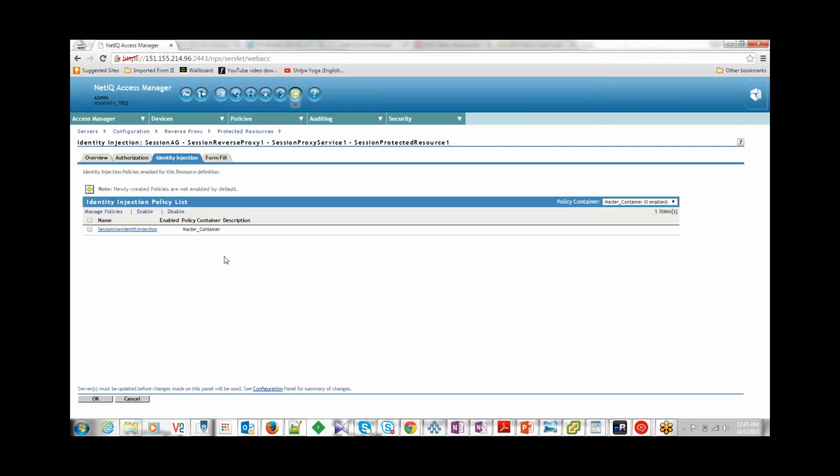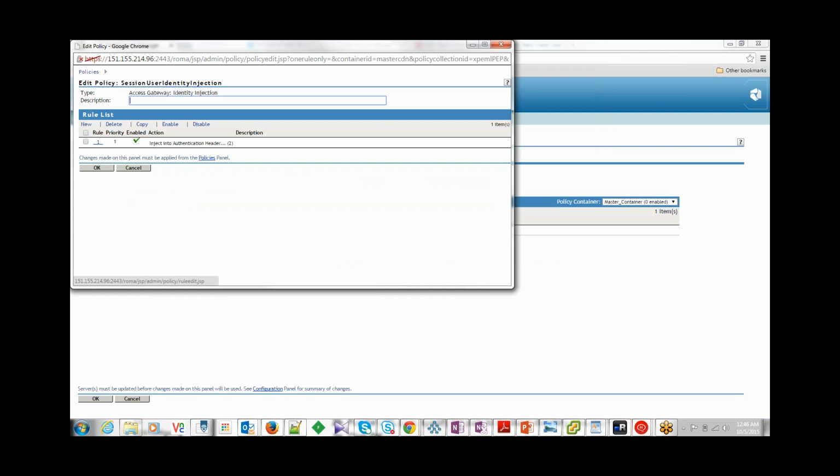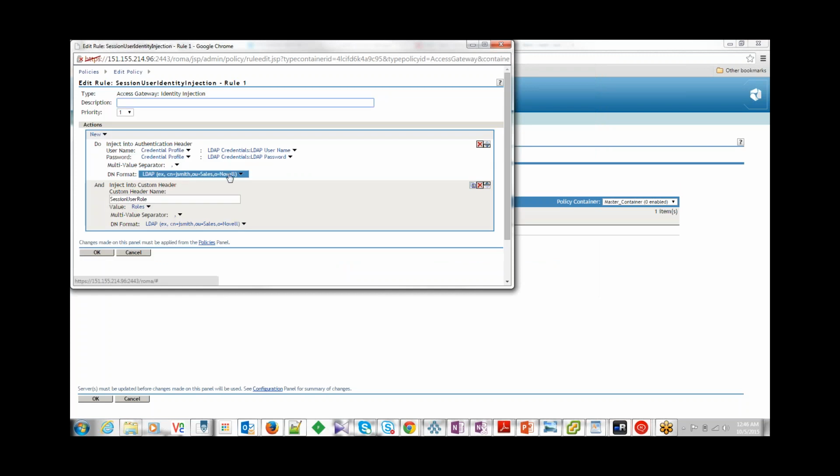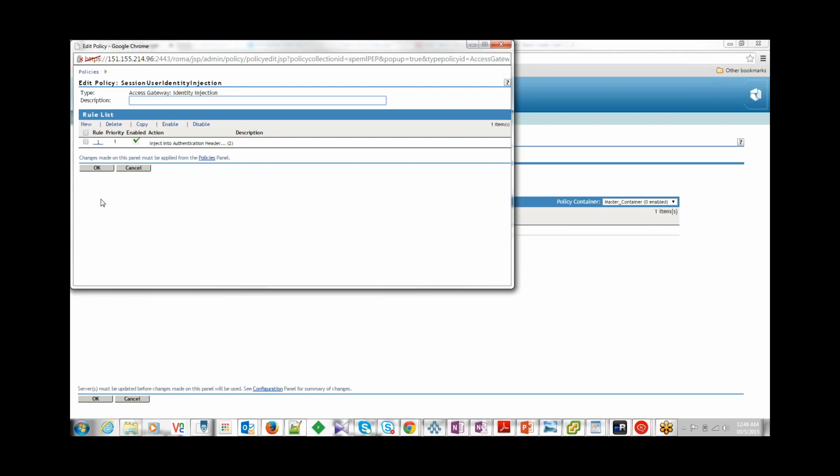So identity injection policy, if you go inside that, you can see there are different fields to take and send to the web server. We can follow the documentation for this section. Documentation provides very detailed information about each and every detail of the attributes which you can use to send to the web server. Now we have created this user identity injection policy, and here we are sending authentication header plus custom header. So let's see what happens.